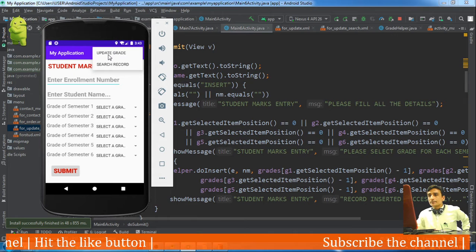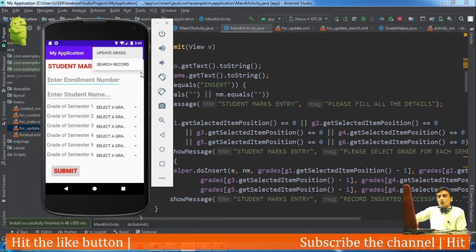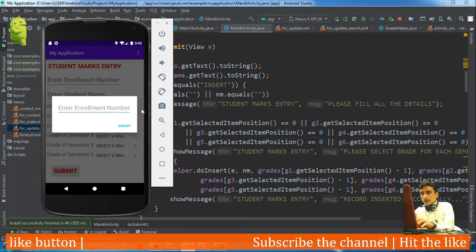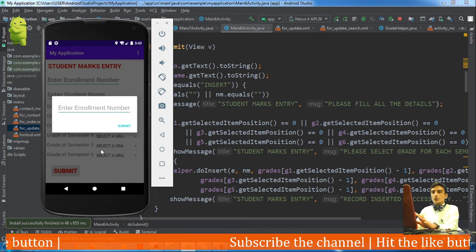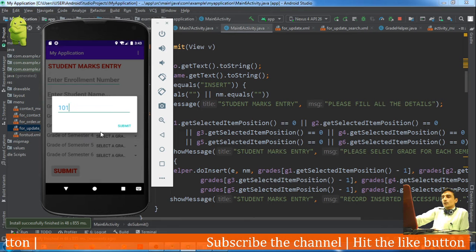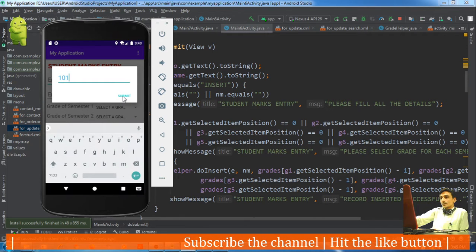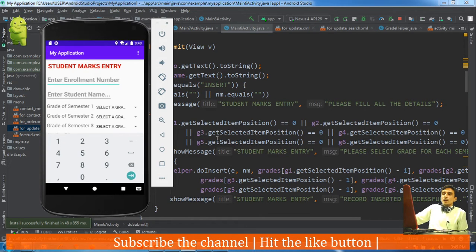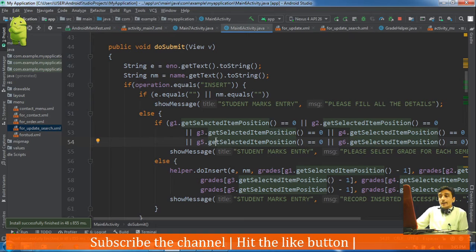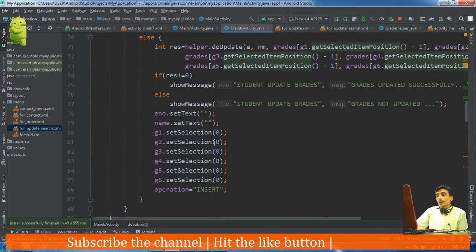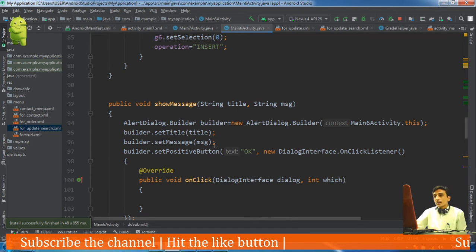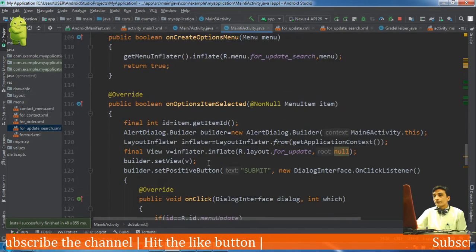I will select update grade. On clicking on update grade, a dialog box should appear. Okay, now let me enter 101, which I know that it does not exist. Submit. No such record exists. Okay, so in this case, if the record is not found, we should also correct the operation and make it insert again, okay, in case no records are found.